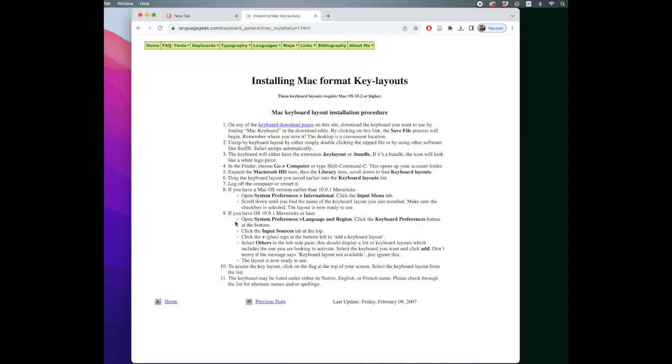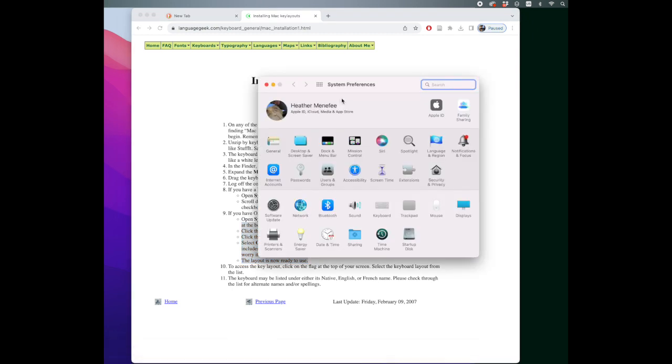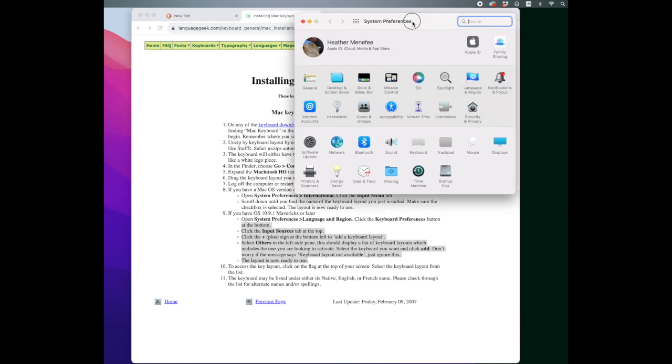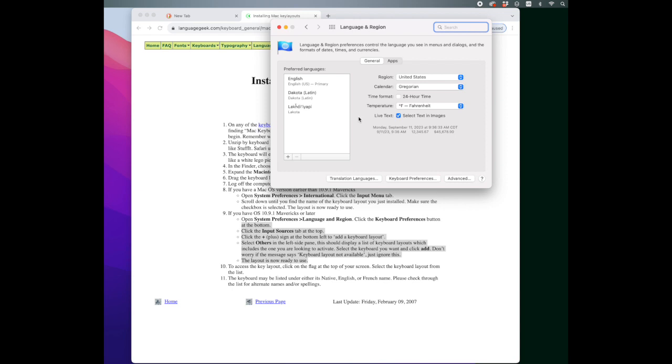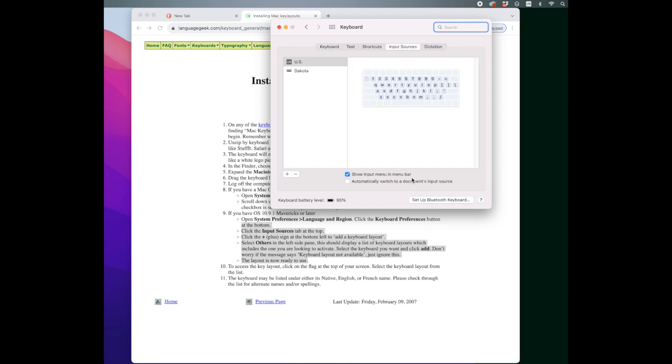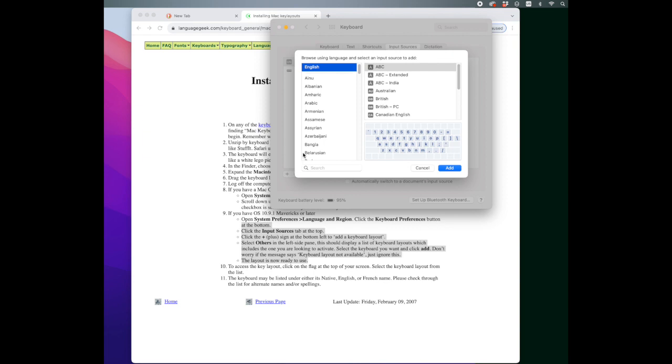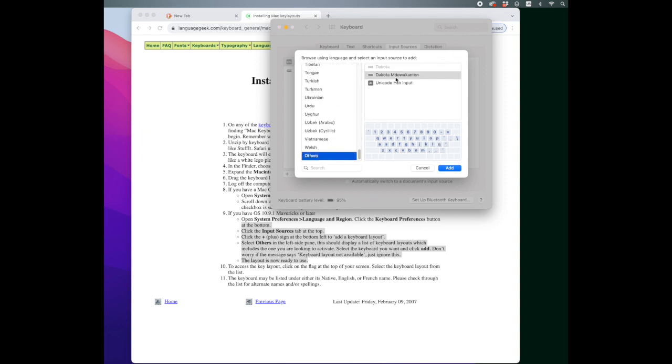I'm going to go to my system preferences, and I'm going to follow these instructions. So system preferences, language and region. Then I'm going to go to keyboard preferences. Ooh, fun. Okay. And then I'm on input sources, so that's great. Then I'm going to do plus, others, and check it out, Dakota. It's in our menu. So I'm going to go ahead and add it.